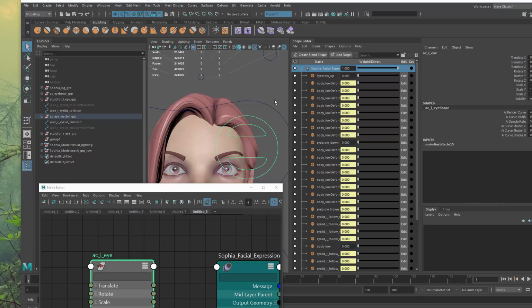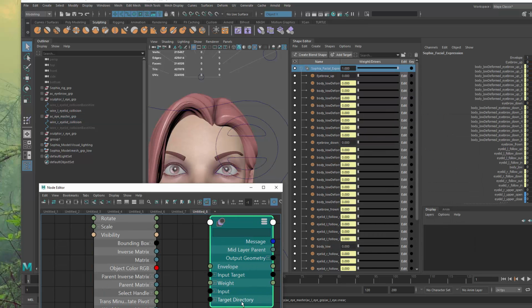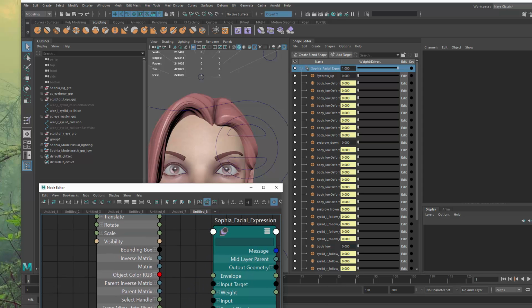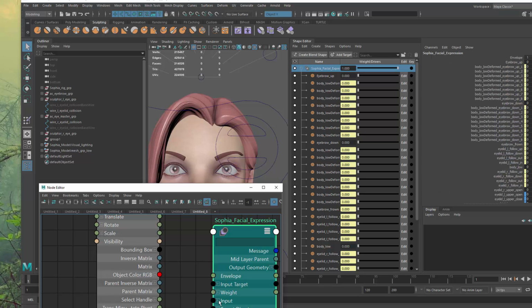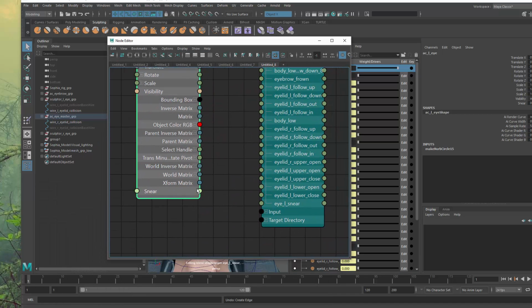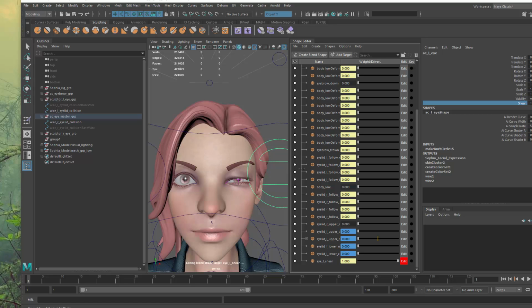Oh, it wasn't there. I wonder where I added it. Let me try that again. I must have added it to something else. Sorry about that. Add attribute, right, sneer, 0 to 1, and add. Okay, it's okay. I don't know where it is, but that extra attribute wouldn't hurt anything else. Oh, not the envelope. Sorry about that. It's gonna be on the sneer blend shape target. There. Okay. So now I can use that attribute to control the sneer.